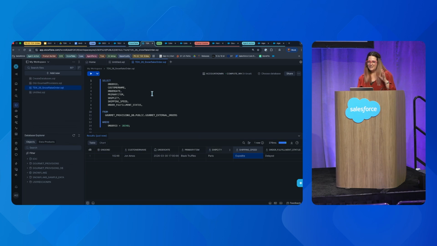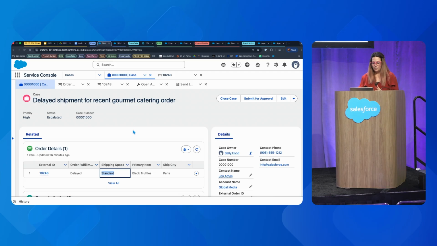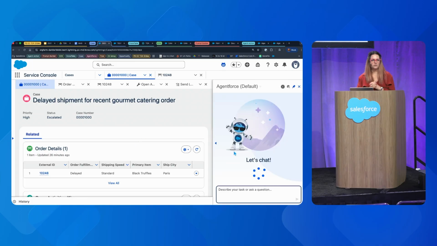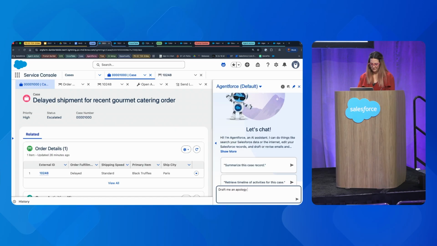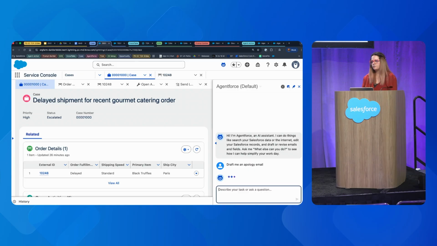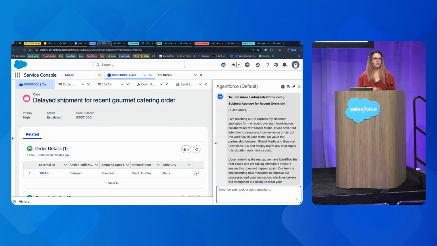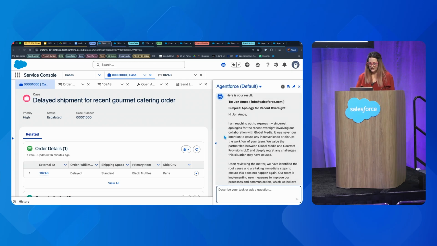Okay, so we've done part of the resolution for this case for the customer, but now I need to apologize to the customer and remediate the situation. So I'm going to open Agentforce, and I'm going to ask Agentforce to draft me an apology email. Agentforce will analyze the request, process my intent, and will work on crafting a specific response for this customer.